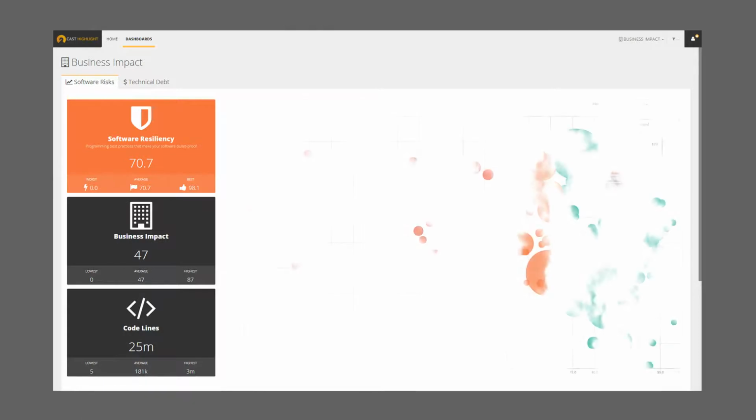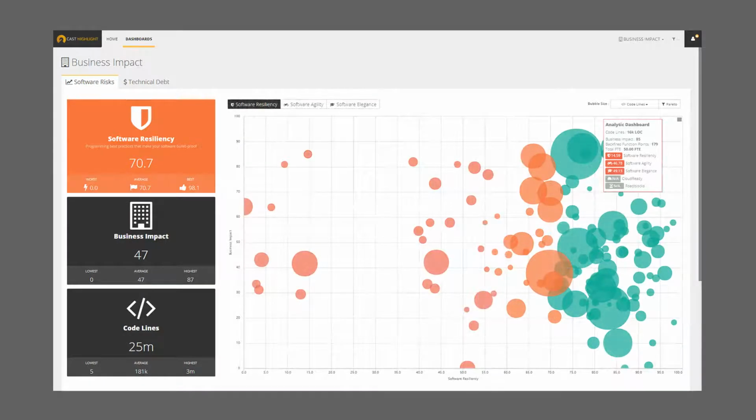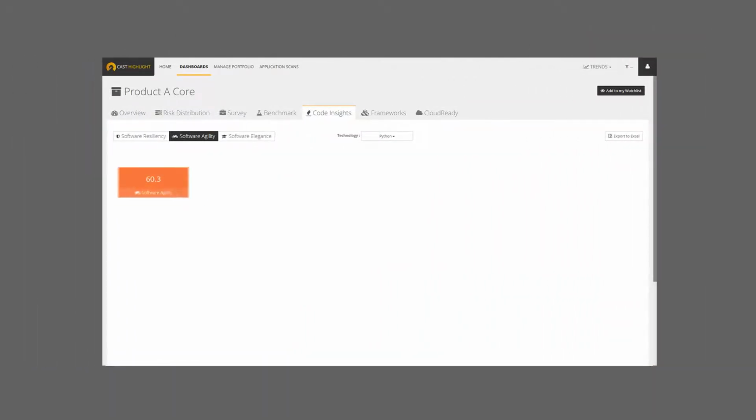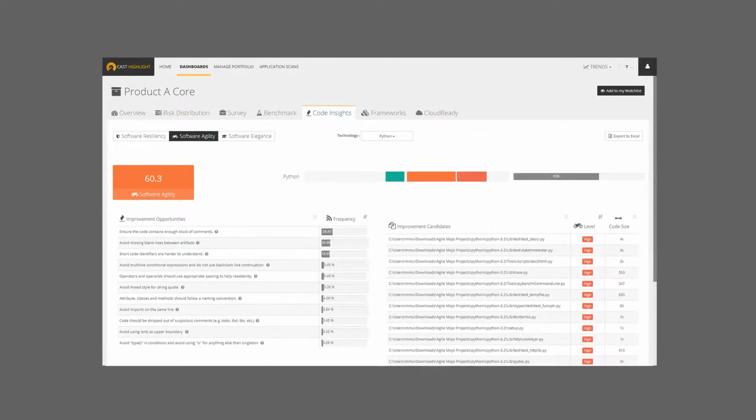Highlight can quickly identify which applications are best to begin your agile transformation by targeting the healthiest applications with the lowest complexity. Highlight uses predictive pattern analysis, enabling you to simultaneously increase quality and speed.